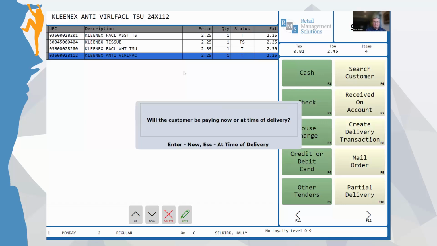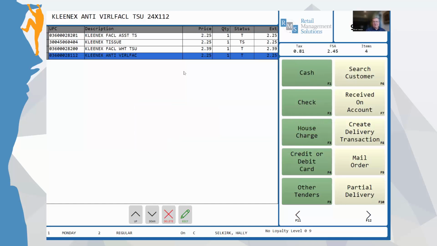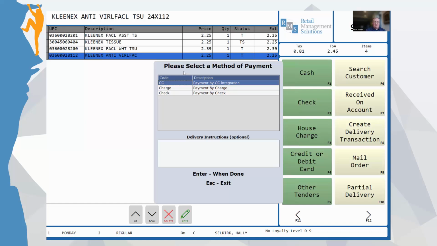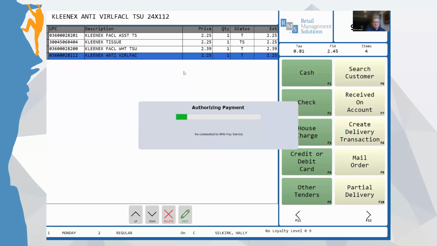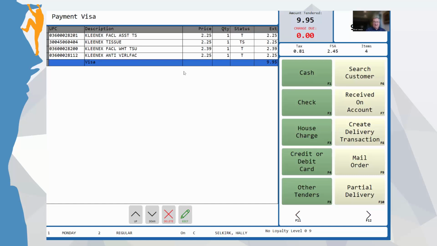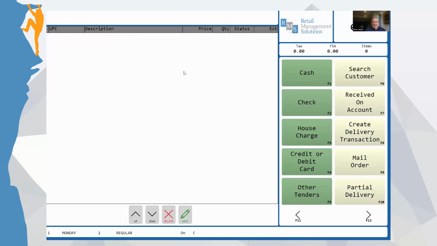Driver 2, pay now. Do a credit card again. And we attach this receipt to the bag as well. Okay, so we've done 3 different orders here at the register for delivery.